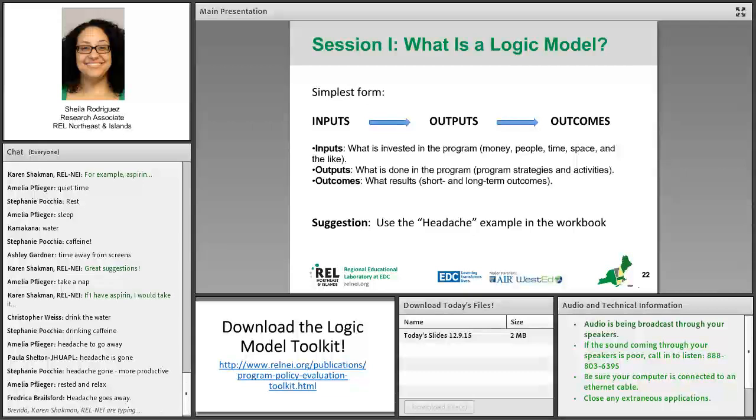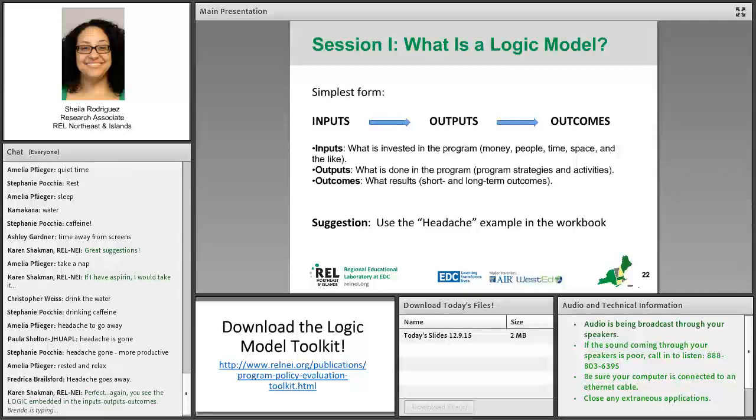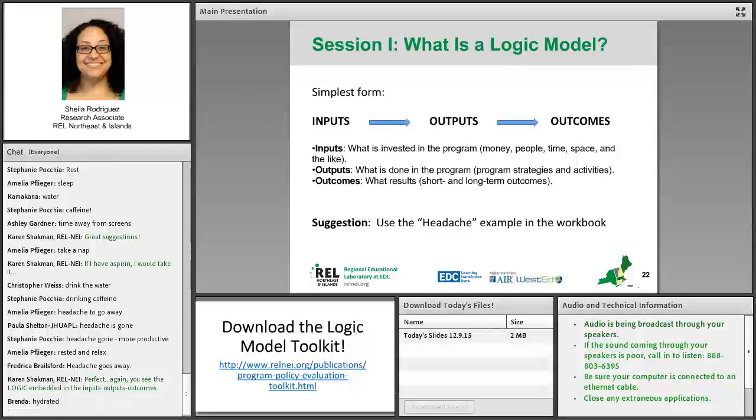This gives you an idea of an example that we have found to be very successful in helping the audience understand the difference between an input, an output, and an outcome. So let's move on.